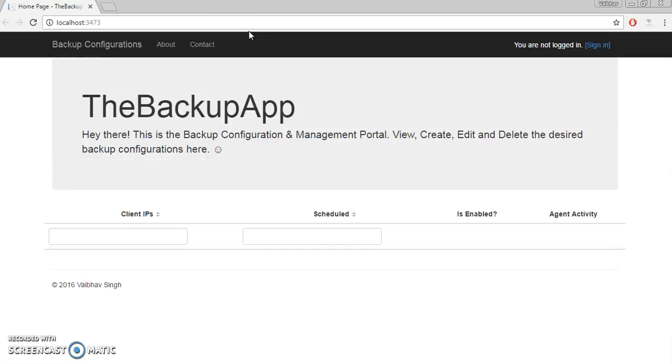Because this is the first run, it's taken a little while because it needs to perform all the configuration for the database, run the configuration, seed the database. So there we go. This is the home page of our backup application management console. And because we do not have any configurations as of now, we don't have any listed here. These are search boxes, so you can search.